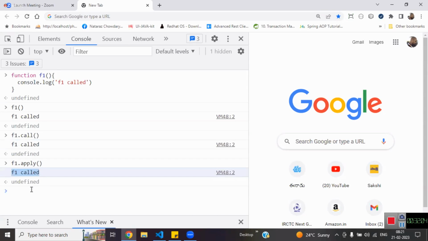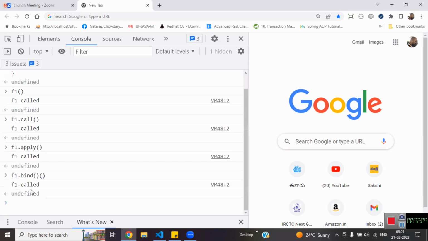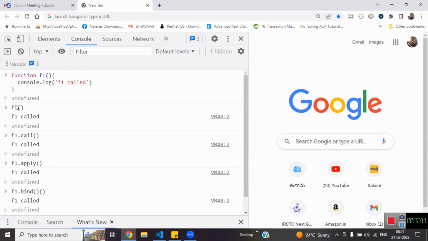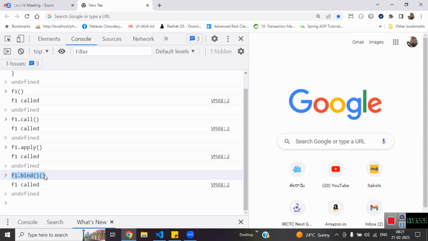Okay. Now, can I call like this also? See this? Direct call, I can get this output. By using the call method also, I can get this output. By using the apply method also, I can get this output. By using the bind method also, I can get this output or not. Yes or no? Come on. So, can you tell me how many ways we can call a function now?